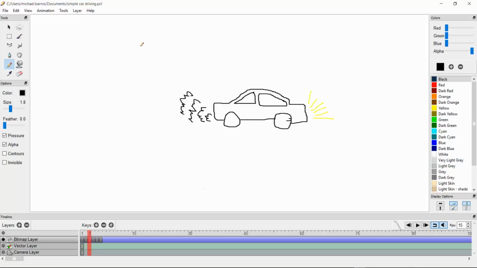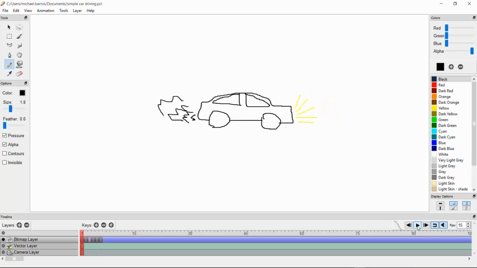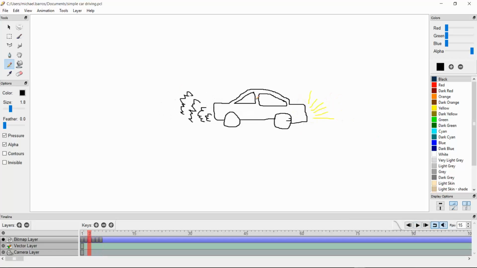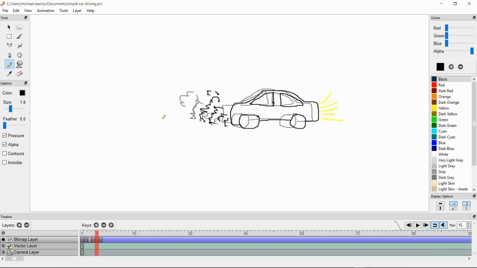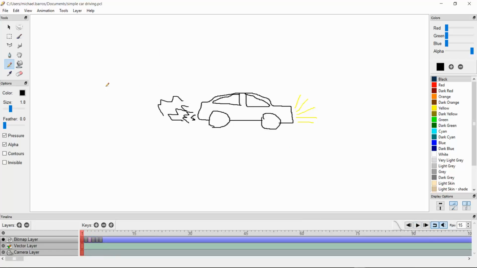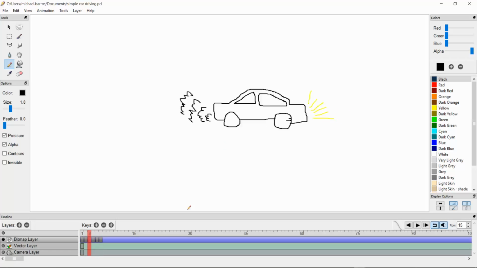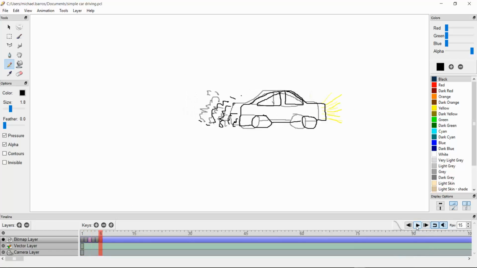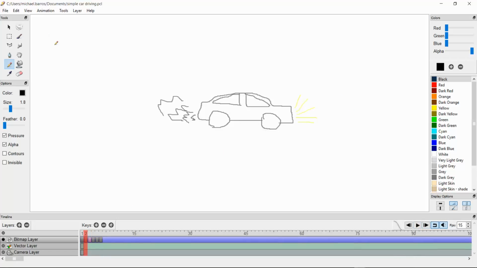So what I have here is a simple 2D animation of a car driving. I've got this on loop, so it's just looping over and over again. But it's just a simple animation. So I'm going to go ahead and show you how to save it and then how to export it.